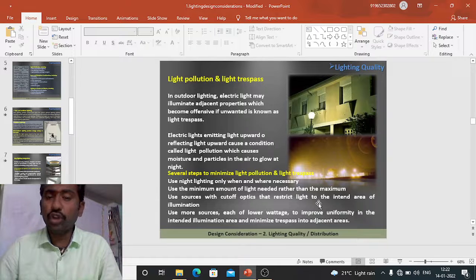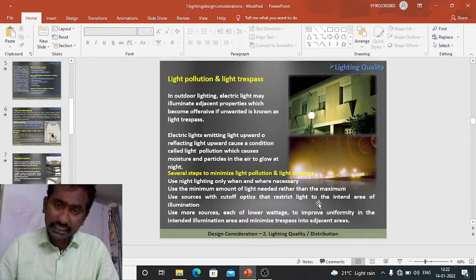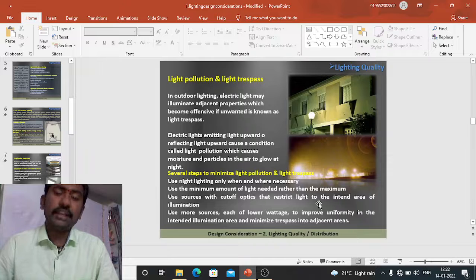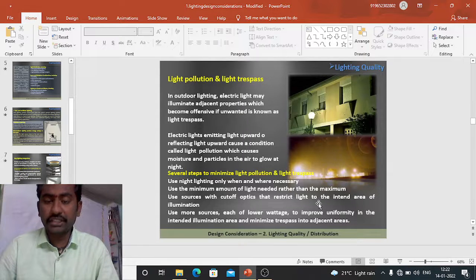So in outdoor lighting, electric light may illuminate adjacent properties, which becomes offensive if unwanted, and is known as light trespass. And electric light emitting light upward or reflecting light upwards causes a condition called light pollution, which causes the moisture and particles in the air to glow at night. So there are several steps to minimize light pollution and light trespass.